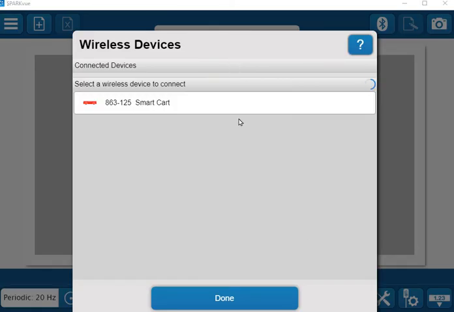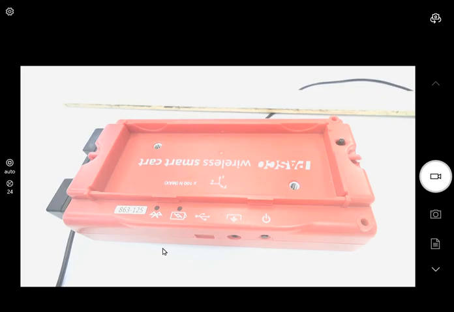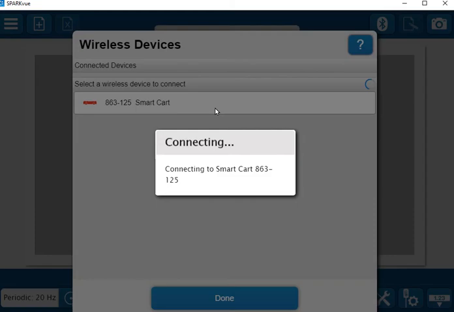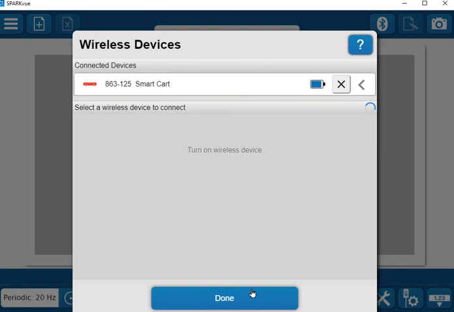Then eventually, it might take a bit of time, one of these comes up, and hopefully 863125 is the same as the number on here, 863125, so that's the one I connect to. You may at this point get a little message saying to update the firmware. Please don't do that. You don't need to update the firmware. Okay, now you're ready to start.